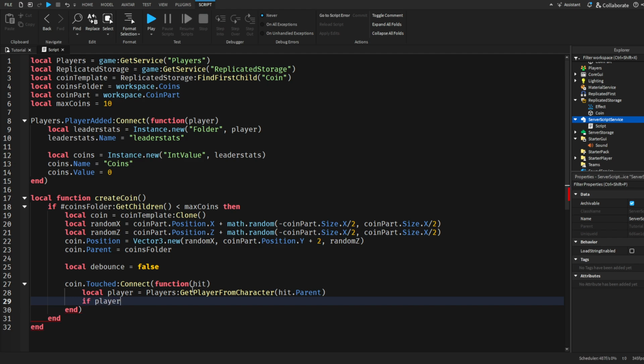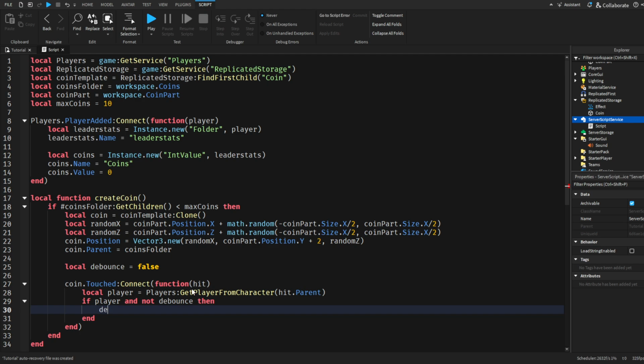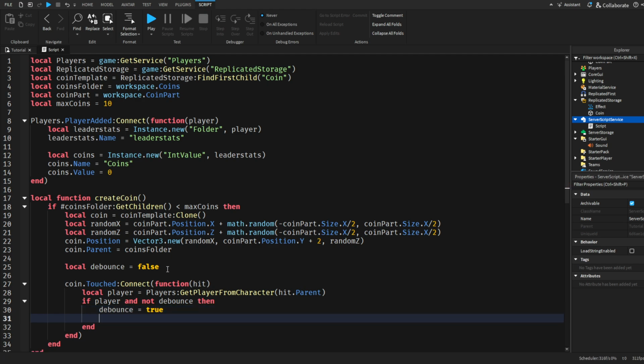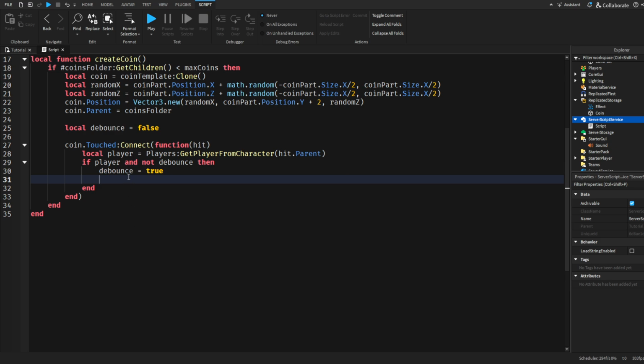Now we'll need to check if it's an actual player, and if the debounce is false, then we'll set debounce to be true, so we know that the player is actually picking up the coin currently. And then we will add one coin to the player's leader stats. Of course, if we want an item or a coin to be worth more, you can just put however much you want. I will put 1.